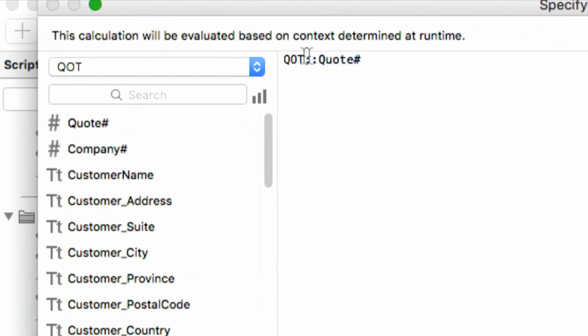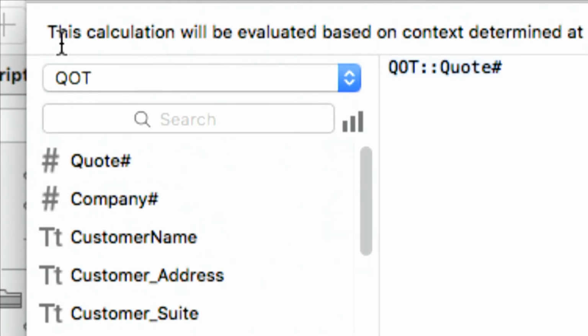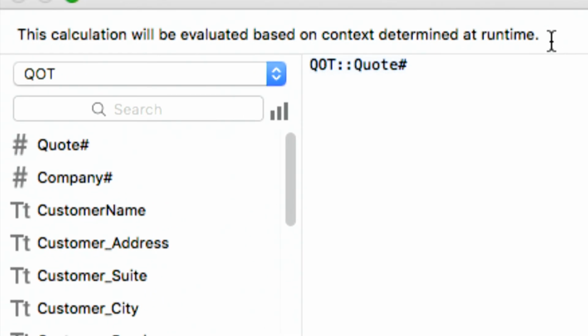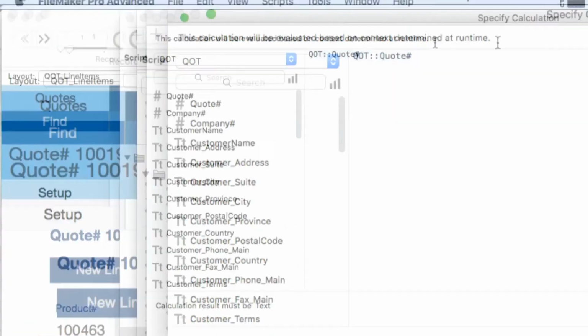Okay, so we're going to set this variable to the result of a calculation. And in this particular case, it's totally simple. We're just saying return whatever's in the quote number field. Look at what it says up here at the top. This calculation will be evaluated based on context determined at runtime. This is talking about the context that's established as your script moves from layout to layout, so as it moves from table occurrence on your relationship graph to table occurrence on your relationship graph.